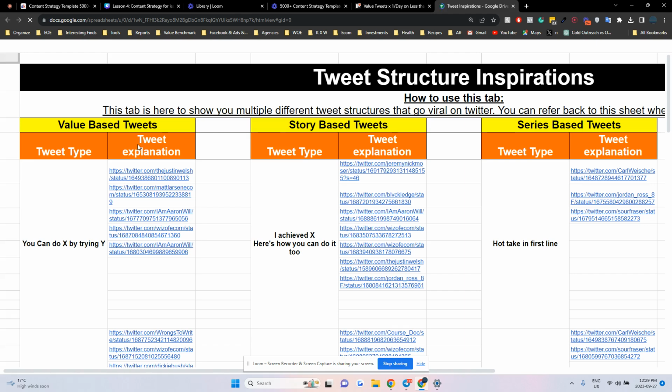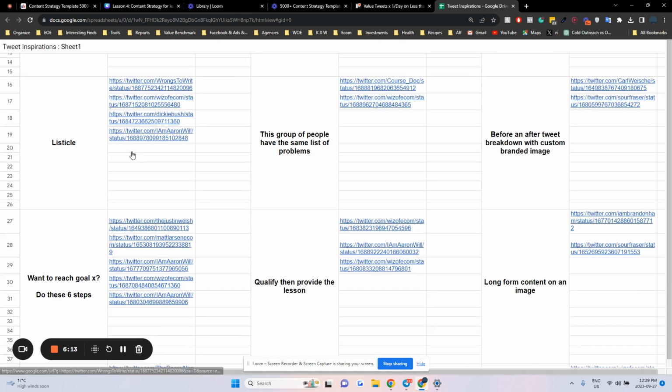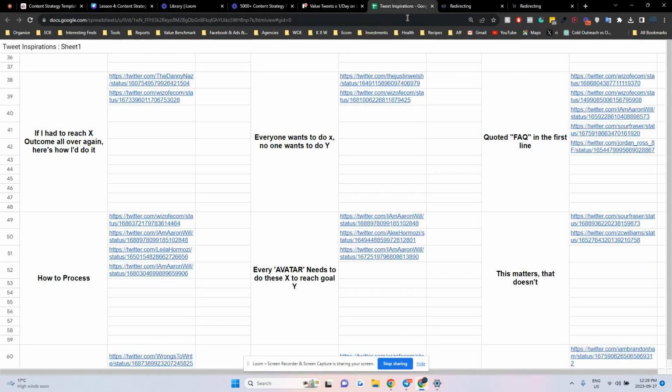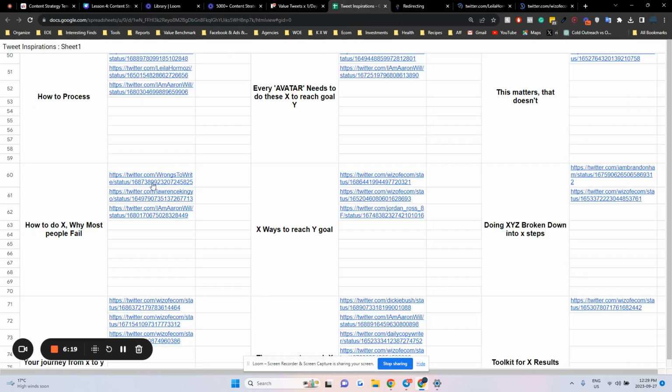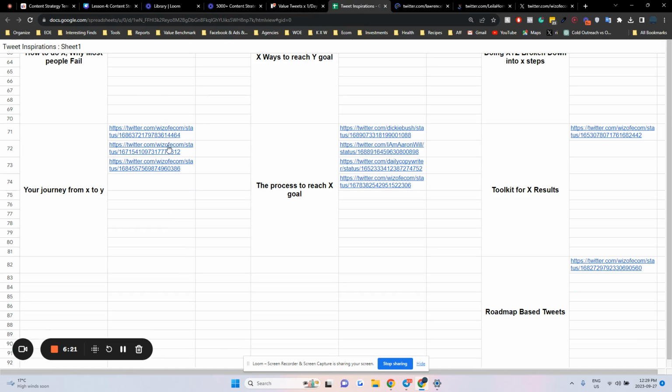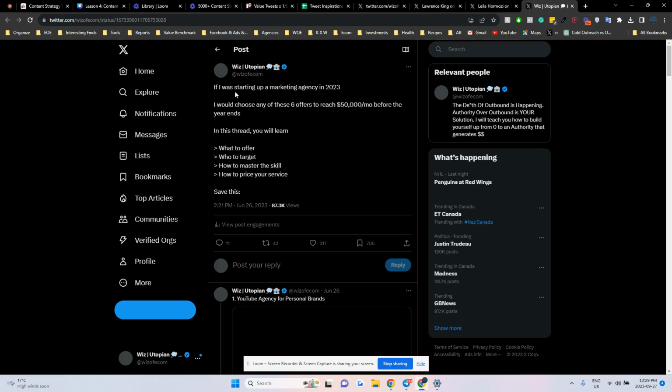Open this sheet up right here, and you are going to see multiple tweet inspirations that you can use while you are actually writing your tweets. So, for example, I can open this, I can open this, I can open this, I could open this. So if the question is what are the most common problems DTC brands have with creating creatives, well, let's look at all of these as inspirations.